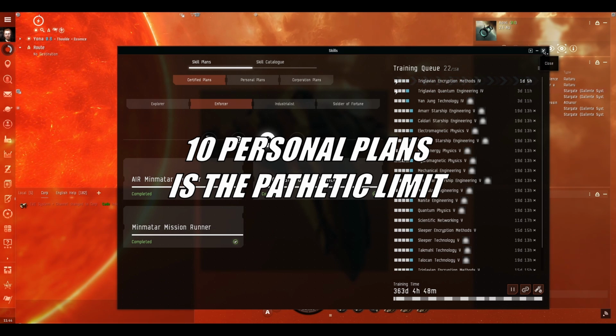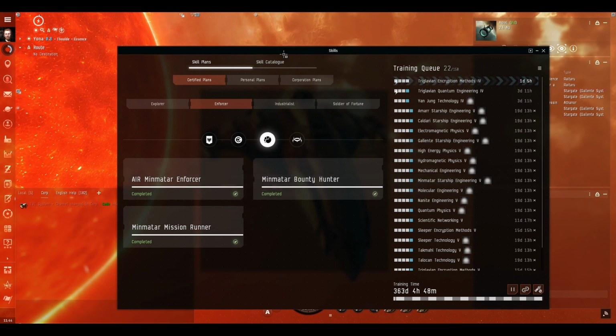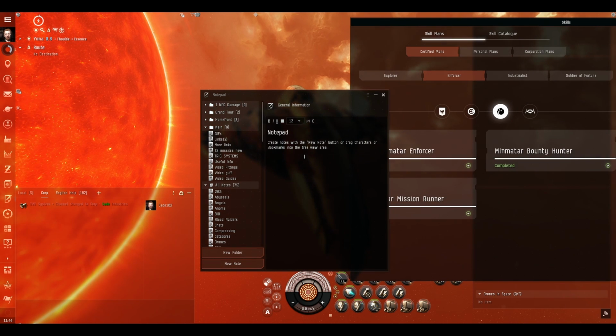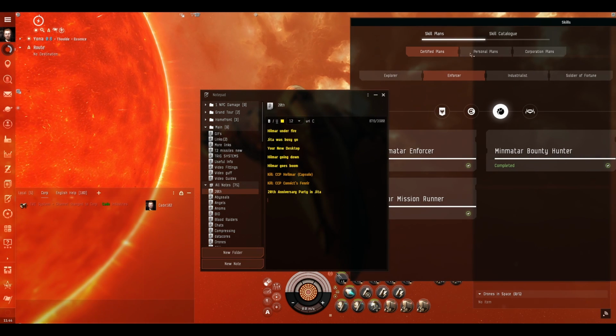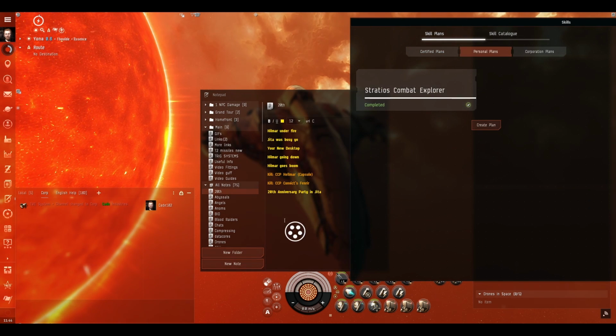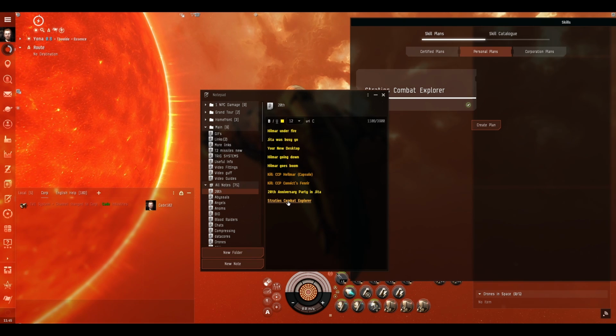And the problem with this is you can save skill plans to a note. I'll just drag one in here just to show you. You just drag them in. There we go. There's a skill plan. Unfortunately, skill plans, they do not have their own colour.